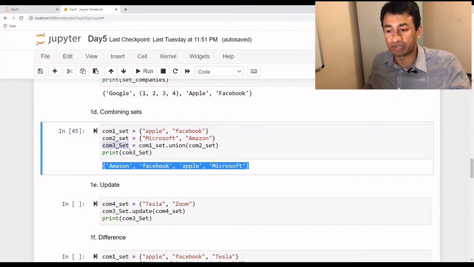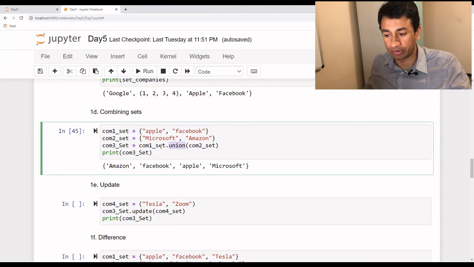So that's how we combine. We have seen how we usually combine lists. In a list, in order to combine, we use the plus operator, and we can combine any number of lists using a plus operator, which acts as an append function. Here we need to use union in order to combine different sets.